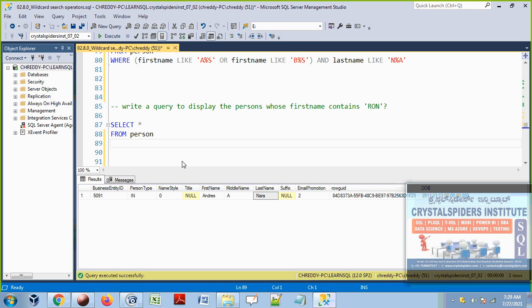So now here, where first name like percentage RON percentage. RON can be at the start, or at the end, or in the middle. So this percentage represents contains. Now let's execute this query, guys, and it will give all the persons.